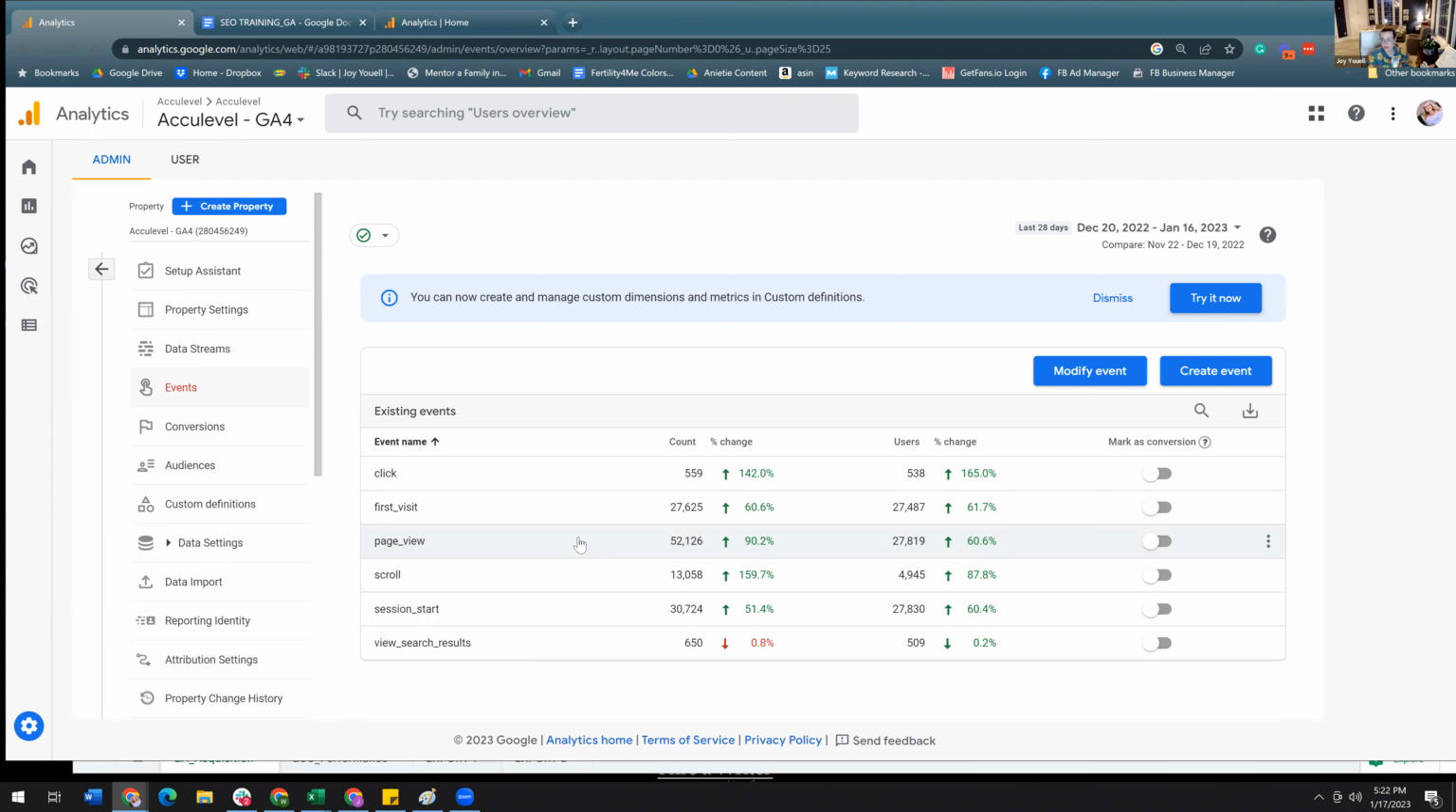You can get that granular with tracking the customer journey, and you can set up the parameters in here that automate the tracking for you. So that's not something you have to buy a third-party tool for. There are capabilities in here for doing it. All right. So first visit, page view, scroll. Obviously, you want to know if they've gone down, session start, view search results, things like that.